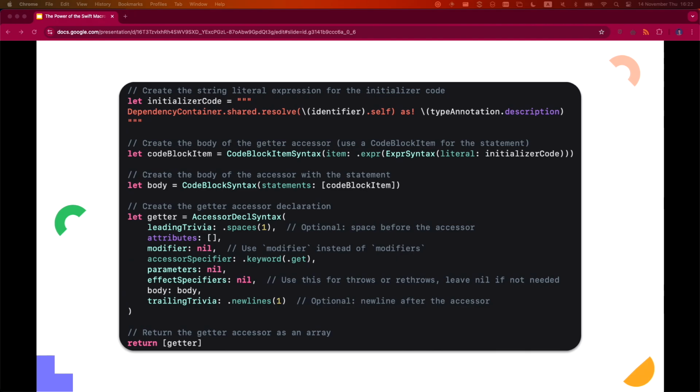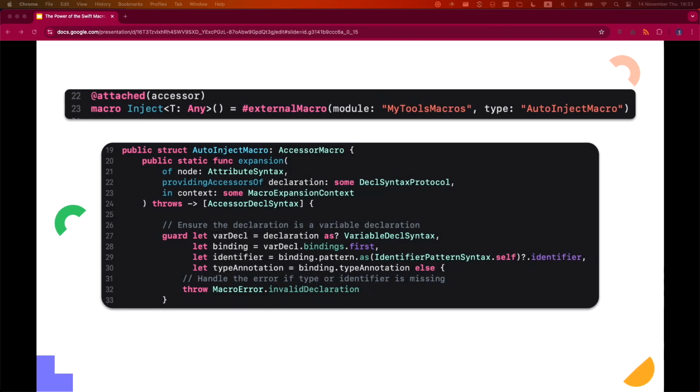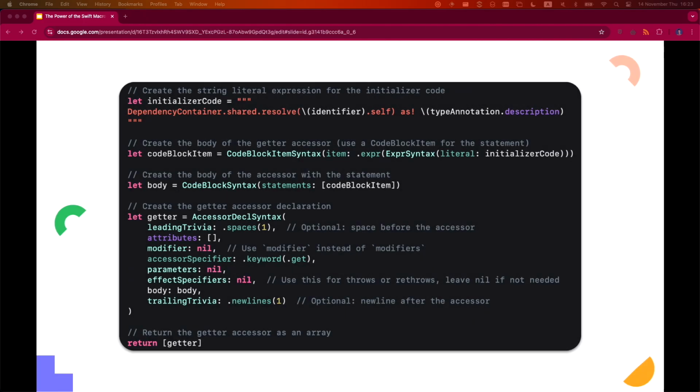I have a really pretty simple dependency container, which has a shared instance. Then it will resolve somehow based on identifier and the type annotation. This is just looking for your registrations and returning the concrete class. That's it. And that code will be added to my getter. So here, I'm adding get function, get code block inside of that protocol. Then when you try to reach that get, actually it will run dependency container shared resolve, and it will resolve immediately. When you hit run, it is resolved.